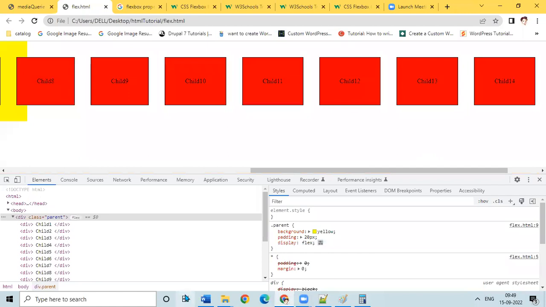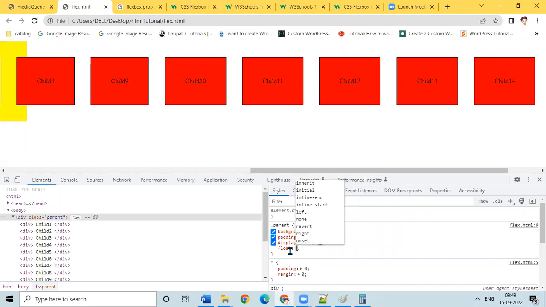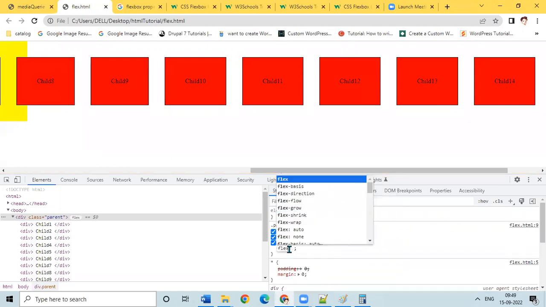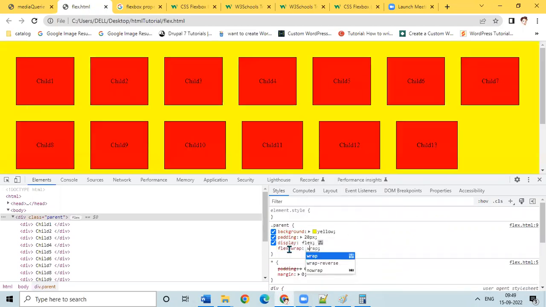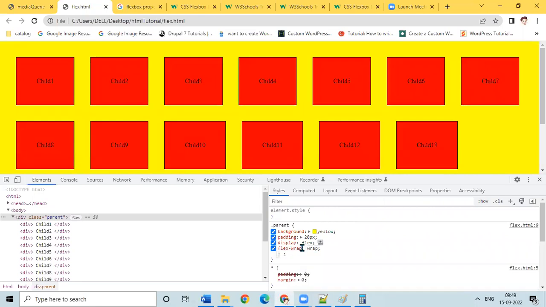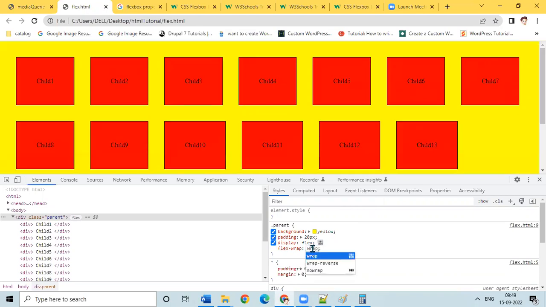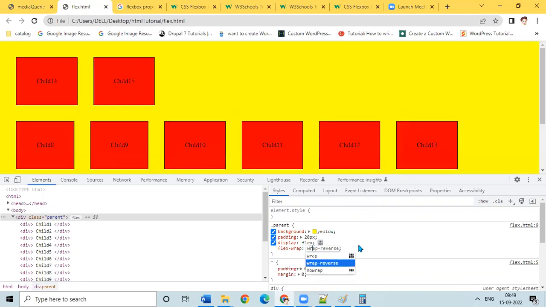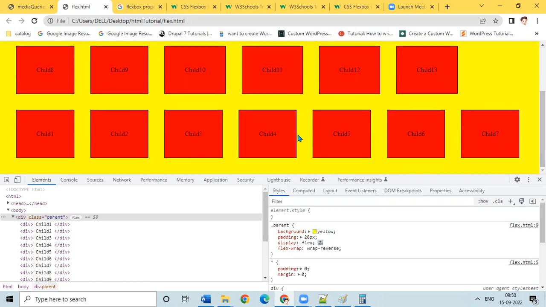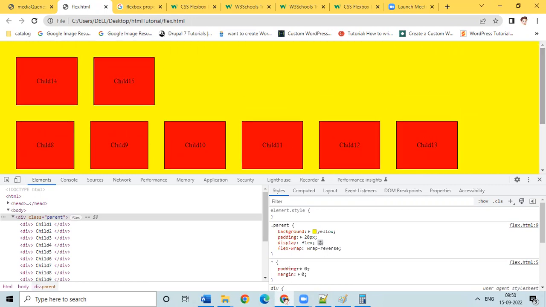Now check. You need to give the flex wrap for the parent. Flex wrap, okay. And if you want reverse wrap, then wrap-reverse. Now you can see 15, 14, then 13, 12, 11, 10, 9, 8, then 7, 6, 5, 4, 3, 2, 1. So like this, if you want it in a reverse way also, you can get it.